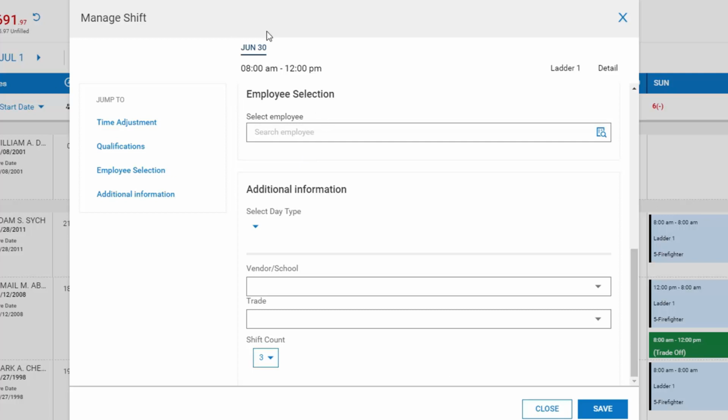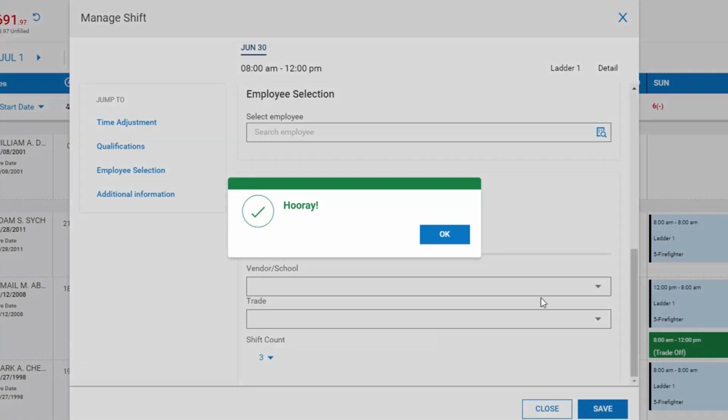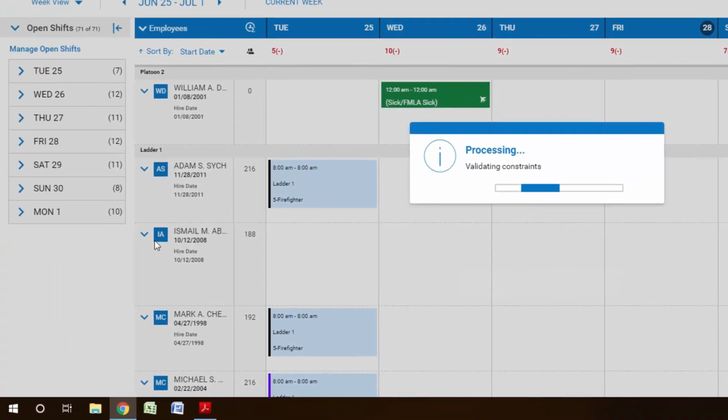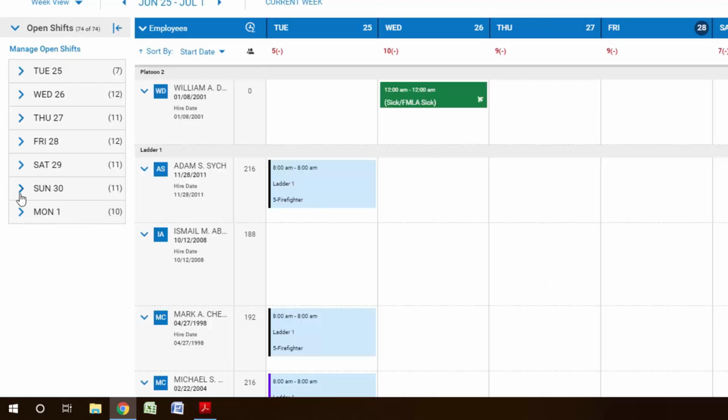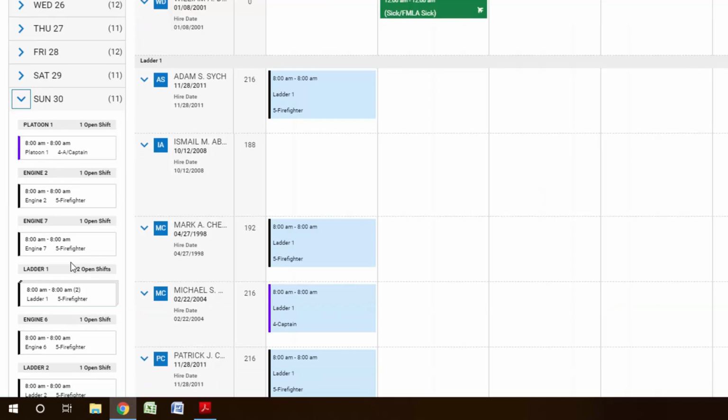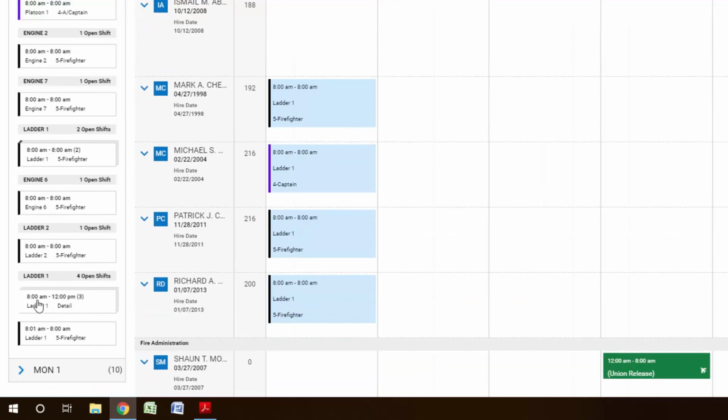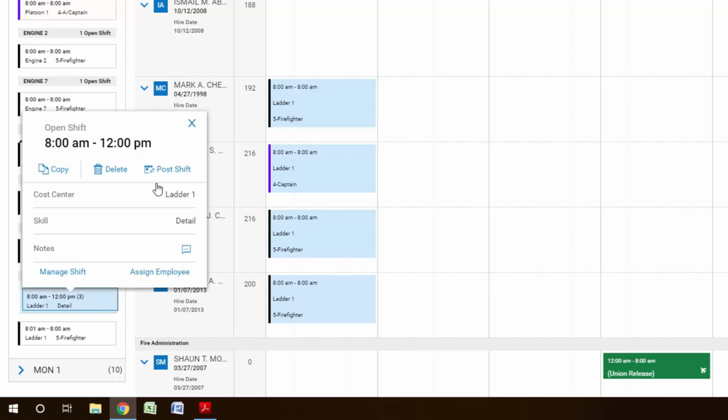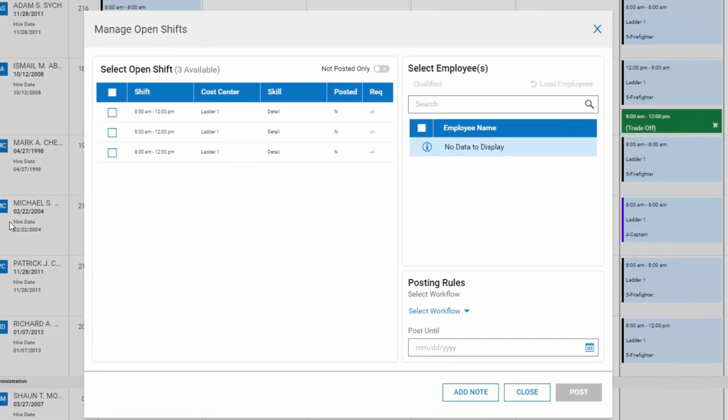And this would be the date that I chose, June 30th. And when I click Save, what that's going to do is give me 3 more shifts on Sunday the 30th that are detail shifts. Now, if I click on that shift, I have the ability to post the shift.